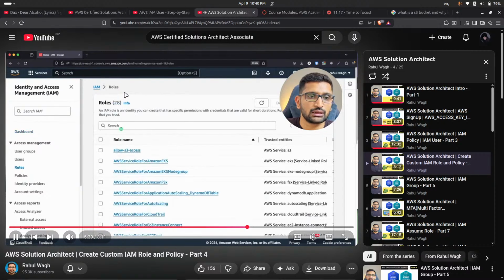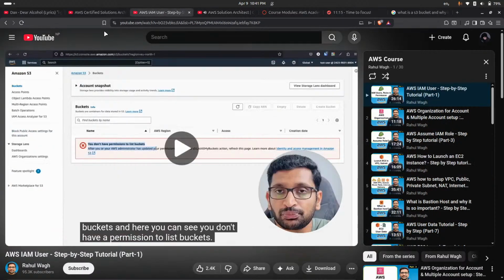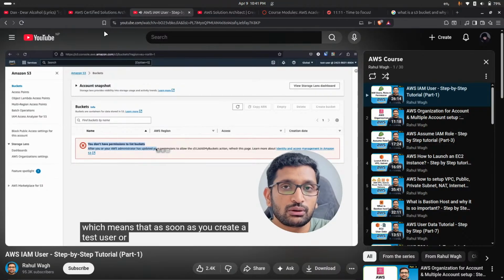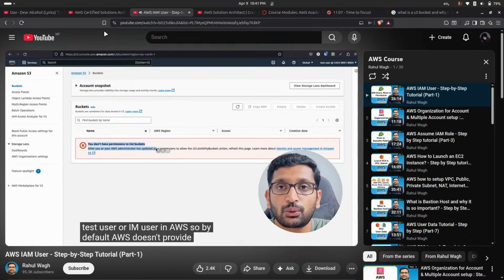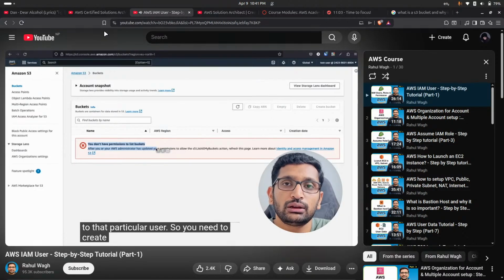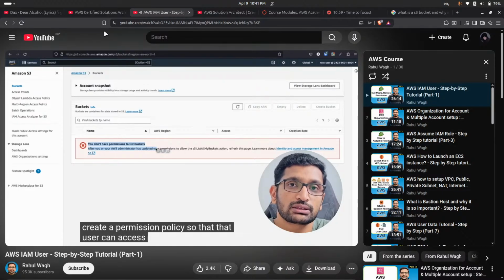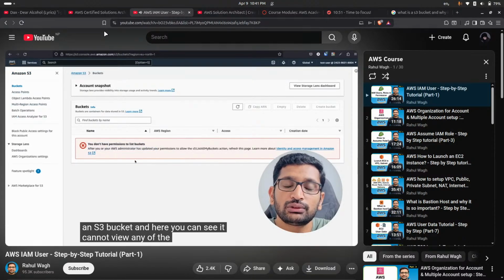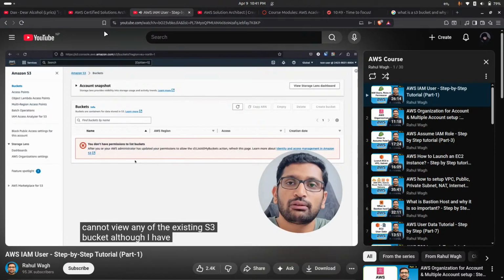Roles and then select. Which means that as soon as you create a test user or IAM user in AWS, by default AWS doesn't provide any access to that particular user. So you need to create a permission policy so that that user can access any specific resource. Here I have taken an example of an S3 bucket, and you can see it cannot view any of the existing S3 buckets, although I have not created any bucket.